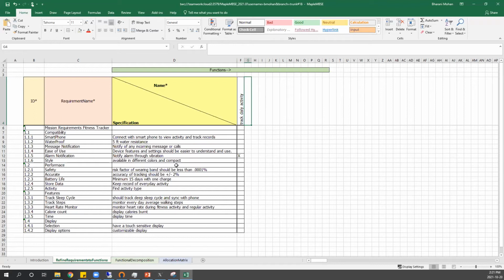Let's add a few functions based on the requirements. So for example, say we want to display the calorie count. So I'm going to create a function to calculate calories. We want to track the sleep cycle, so sleep cycle and so on.